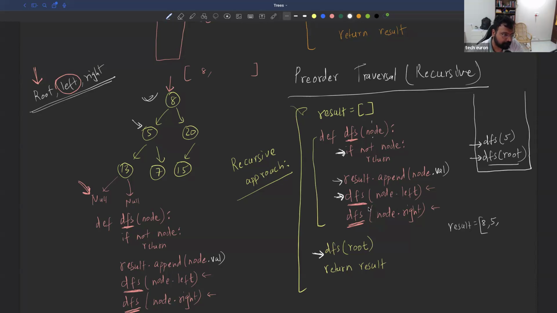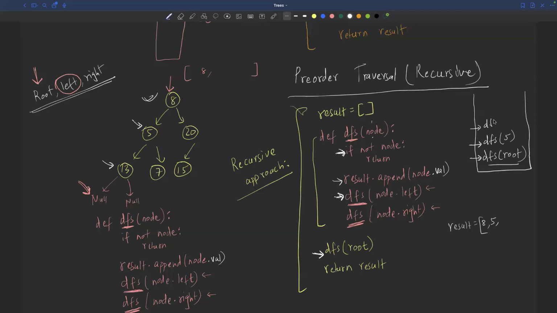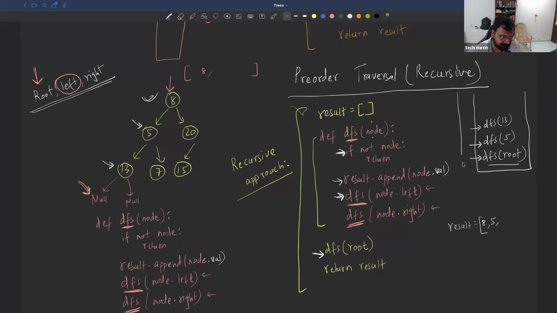And this will call what? DFS on node dot left. Node dot left is what? 13. See, this function has not returned. It is calling one more function, which is DFS of 13. This data structure is what? A very beautiful data structure. Recursion is calling again and again, but how is it keeping track? Stack. This is called the recursion stack.